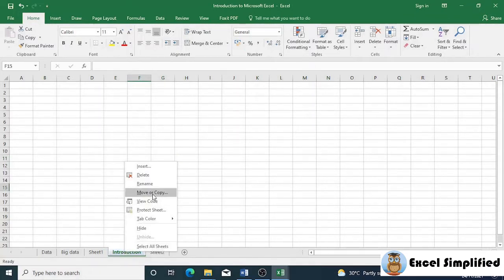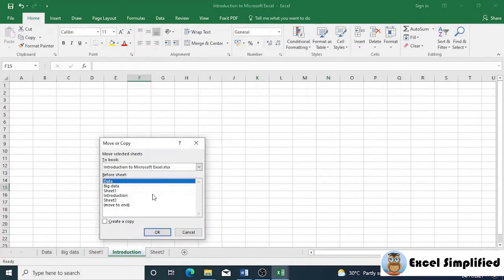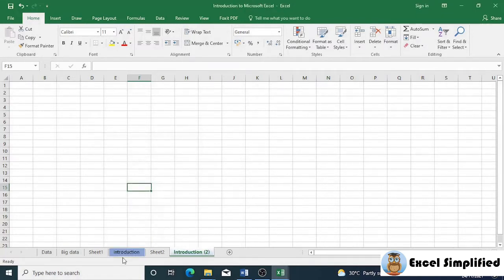Right click again and you see there's a move or copy function. This allows us to rearrange the sequence of worksheets. I also have the option to create another copy of the worksheet by clicking on Create a Copy. Now you see that this worksheet Introduction has been copied to here. On top of that, you can copy or move the worksheet to another totally different workbook.